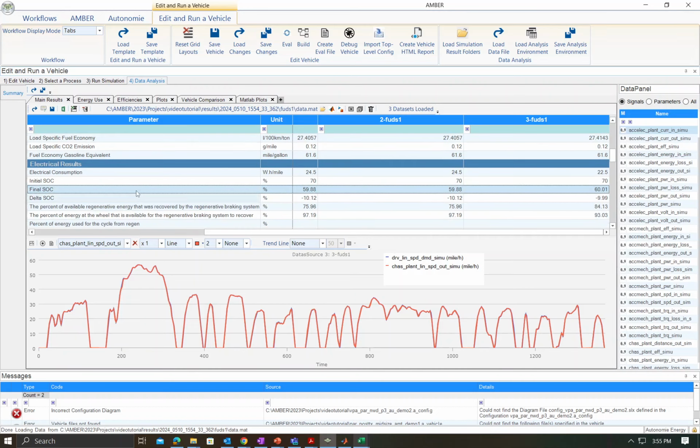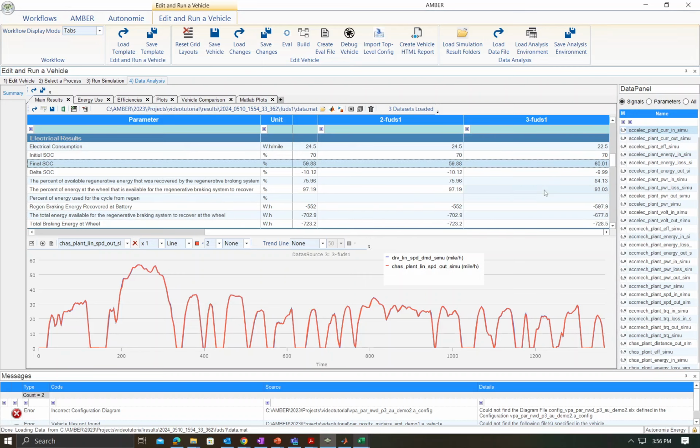And the initial and final SOC. Okay, we see some changes here in the electrical consumption, which earlier was 24.5 watt hour per mile, but now it is reduced to 22.5 watt hour per mile. So you now need less energy for covering the same distance, and the effect of that you can see on the SOC of the battery: you haven't drained the battery much for covering the same distance.